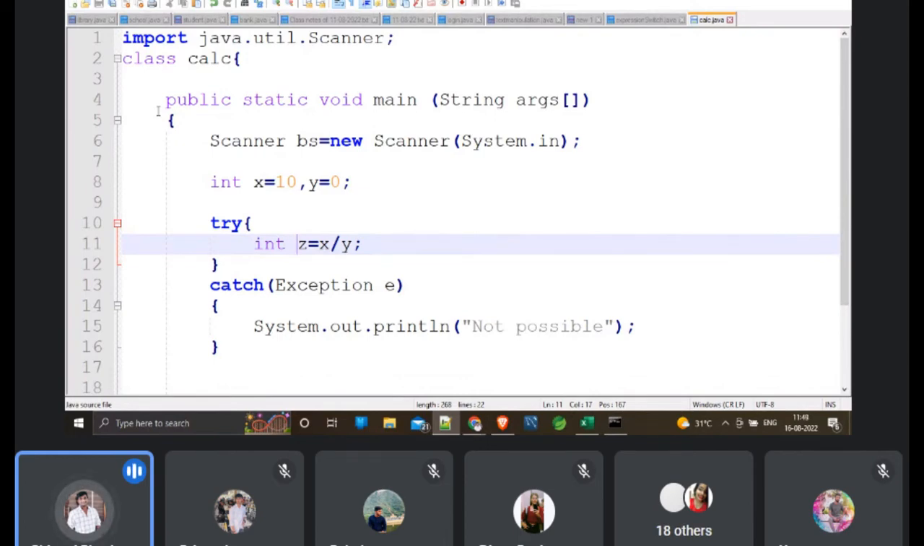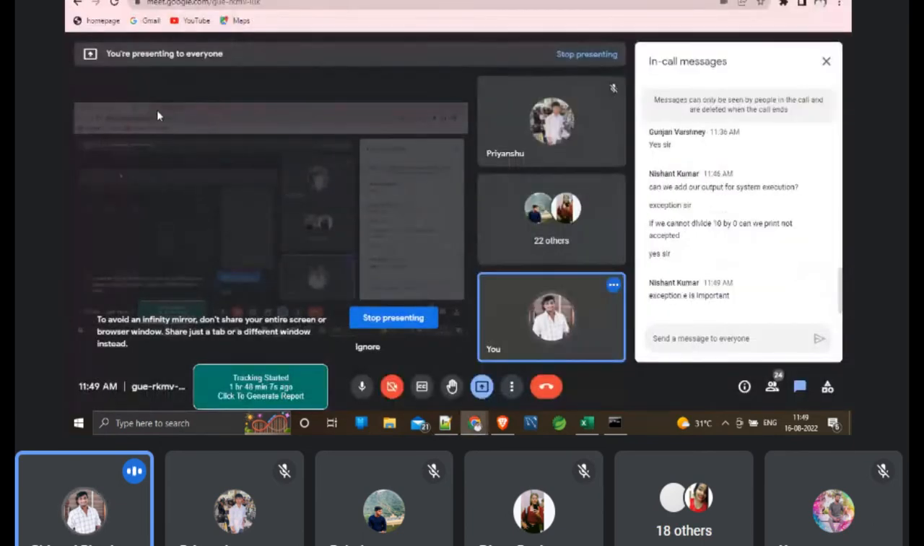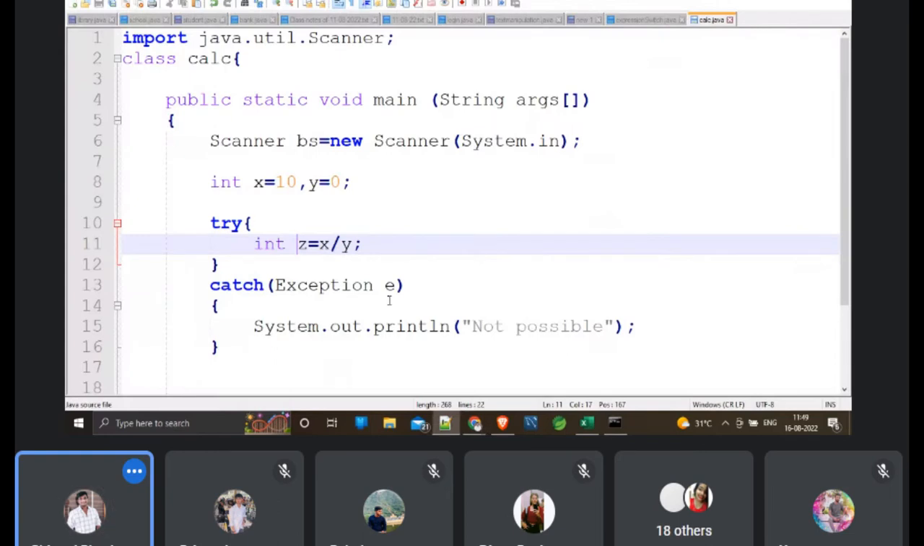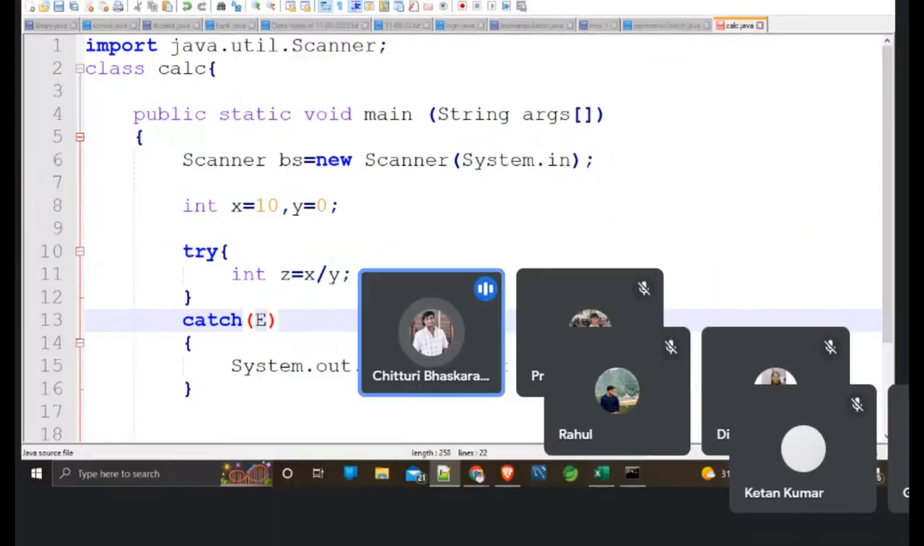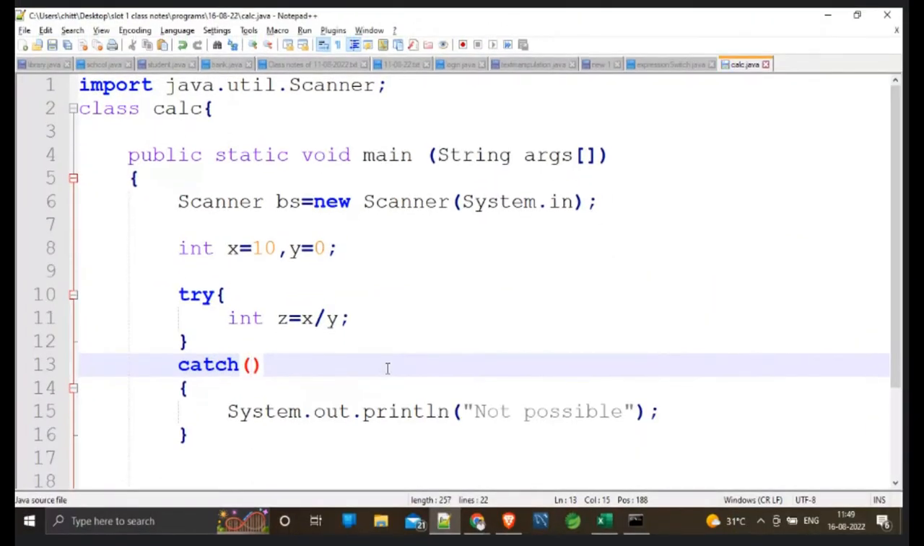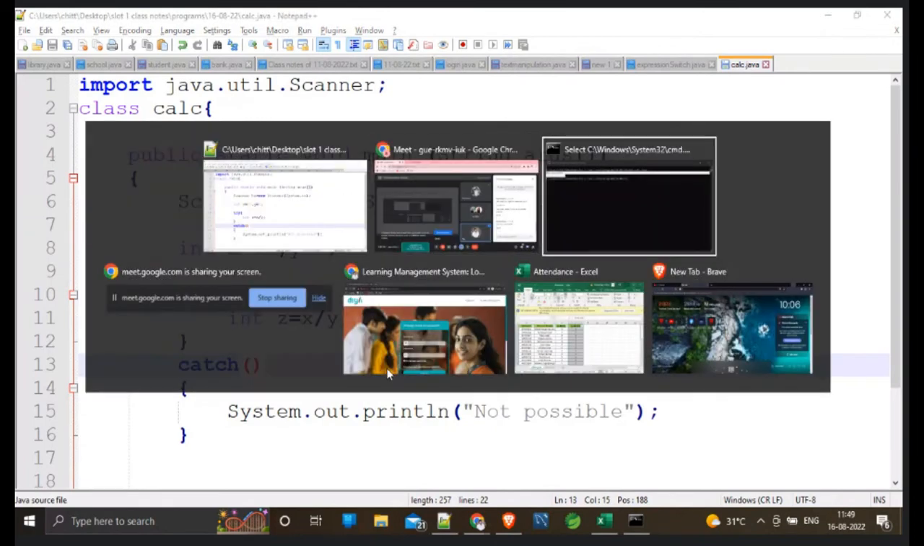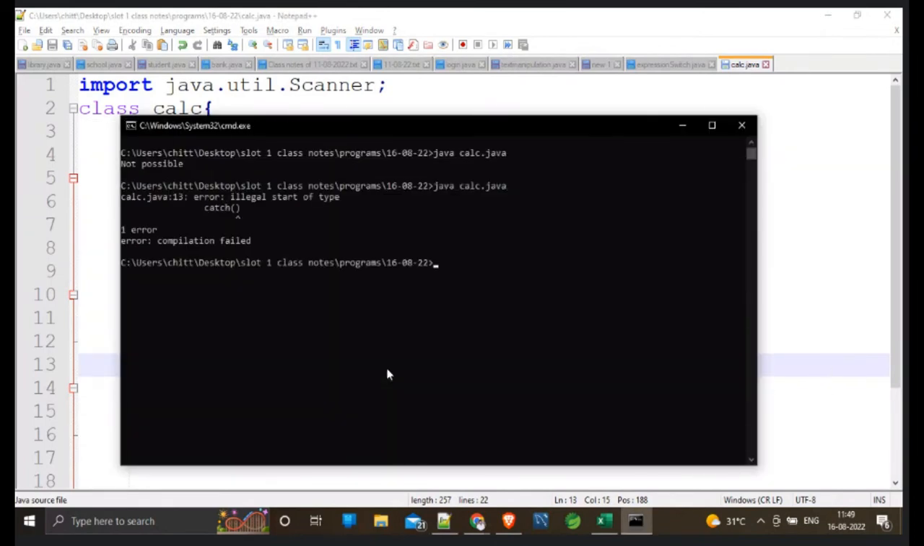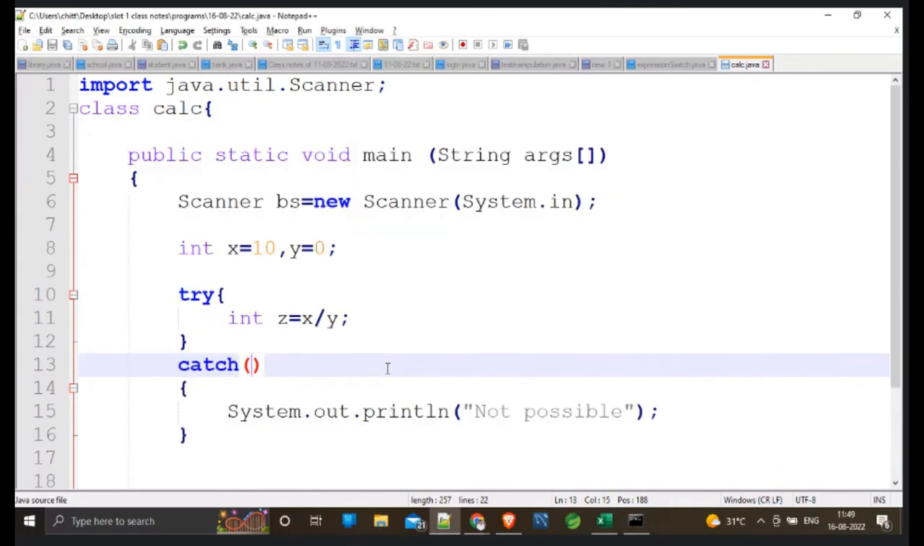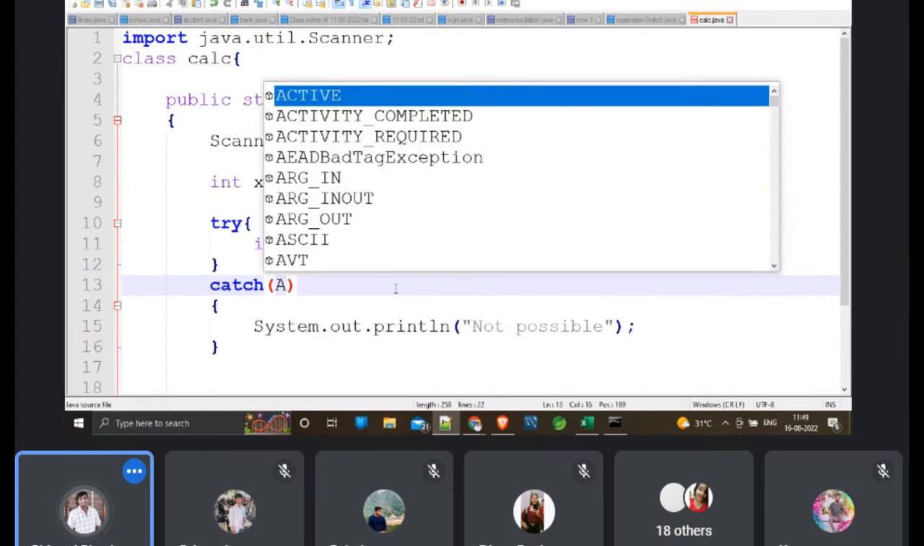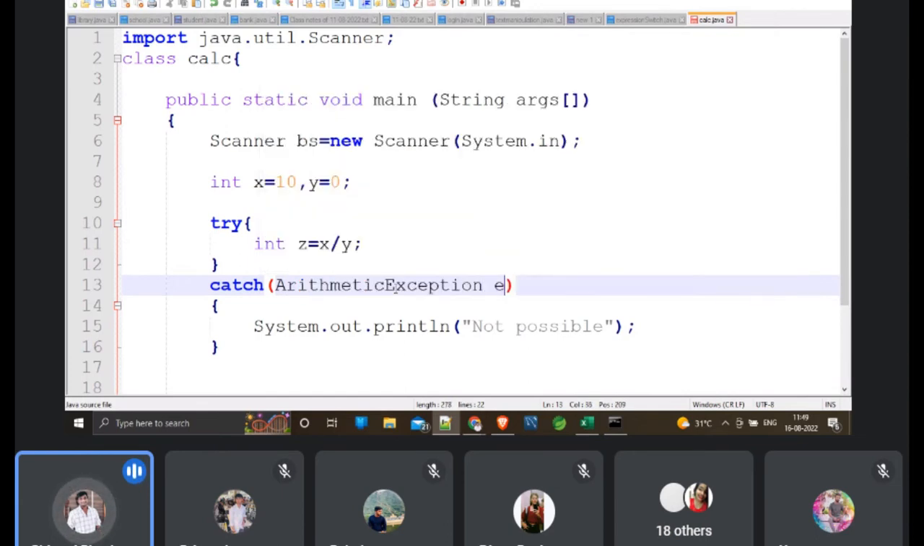I think you asked this one only, no? Mentioning the exception is important. Yes. If you didn't mention the exception, which type of exception are you catching? So the exception is compulsory. You have to state the type of exception, so you can call arithmetic exception here.